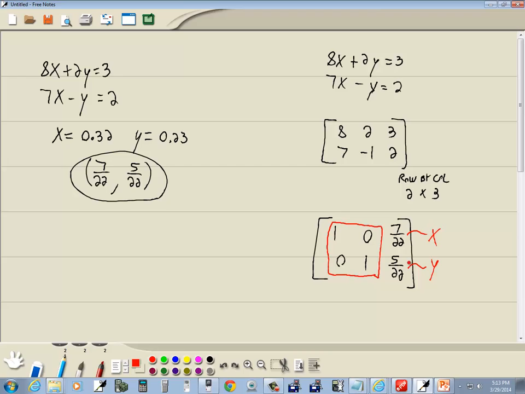And this will be your x, and this will be your y. The order of your answers is the same order as your columns here. We put x's in the first column, y's in the second column. So this is x and this is y. And we'd write it the same way. This would be 7 over 22, comma, 5 over 22. And that's our answer.